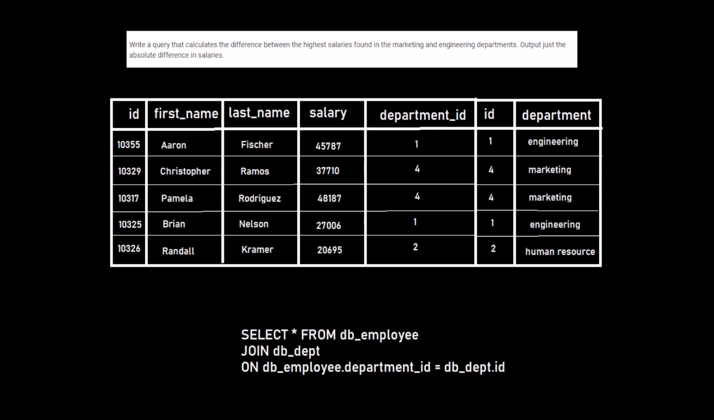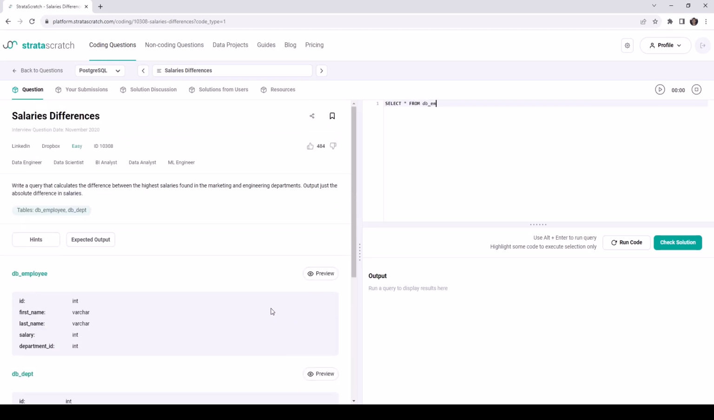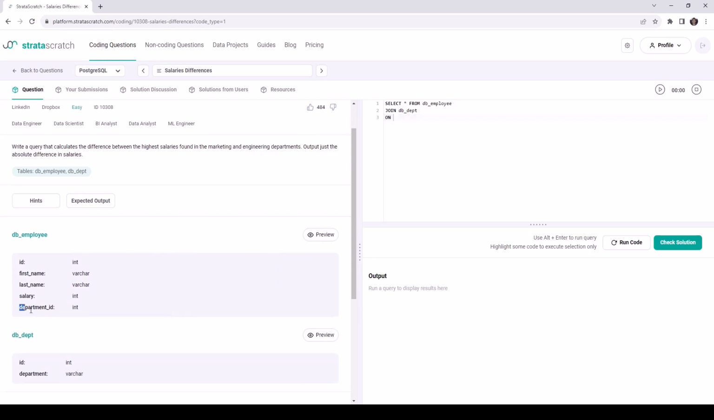Let's go back to StrataScratch and let's run this query, exactly what we wrote, and see what it would look like. So select star, select everything from the first table, database employee, join the name of the second table, which is database department, the department table, specify how we're joining them. We are joining them on this column from this table, so we have to specify the table.